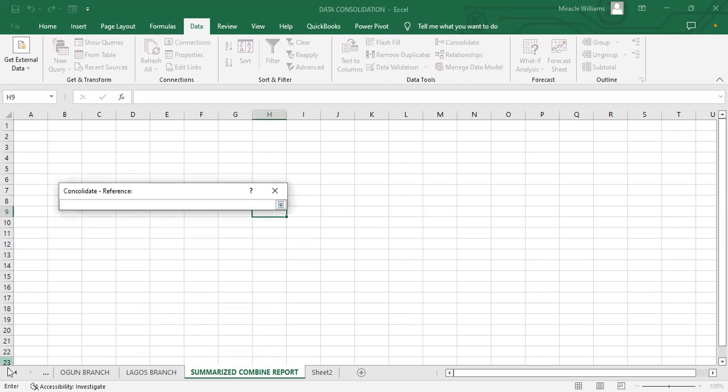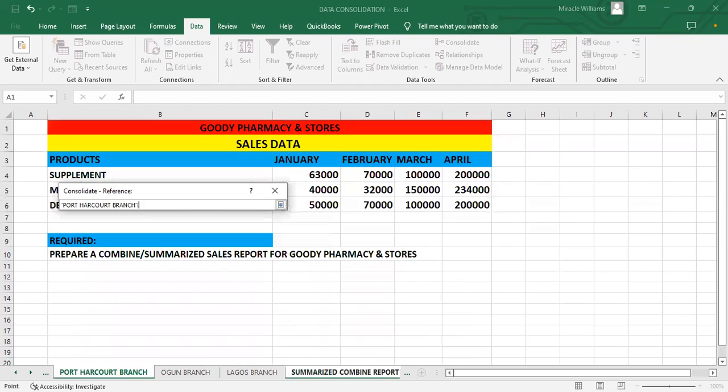At this point, what's going to be my first reference? It's going to be my first branch report, which is Port Harcourt's sales data report. When I click there, it brought me into that. But this is not what I'm going to do. That's not exactly what I'm going to do at this point.